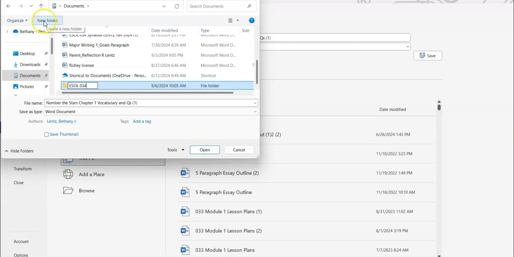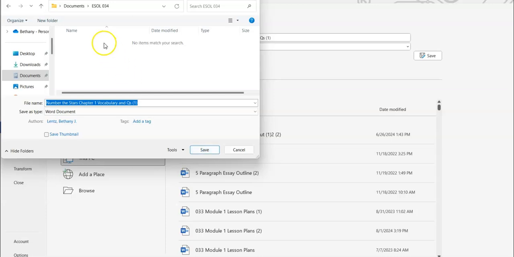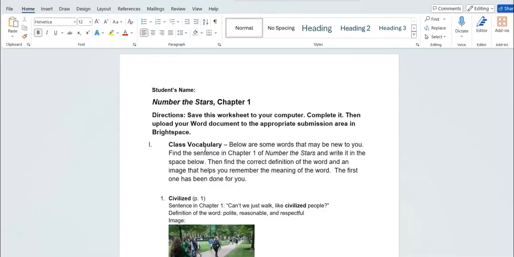Again, look at what I did. New folder. There it is. You type the name ESOL 034 and click enter. I've done that already. So here is my folder. I'm going to open the folder. And notice there is nothing in it because it is new, but here is the name of the file, Number the Stars, Chapter 1 Vocabulary and Questions. I will save it there.